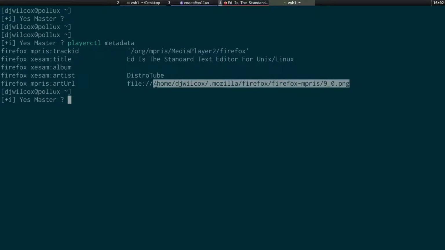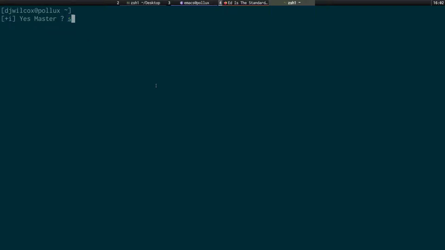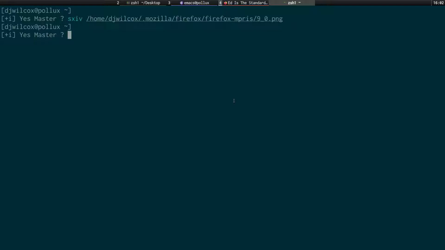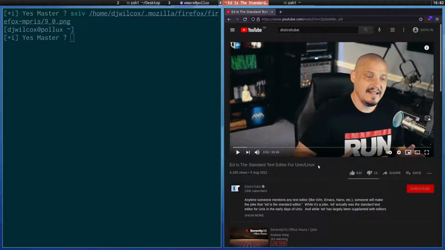So if I copy that and run sxiv, which is an image viewing program, with that URL, you can see we've actually got a thumbnail, which is the thumbnail for this video. So what we can do, using the Playerctl command with the metadata option, is actually get metadata about the currently playing video, including the thumbnail.